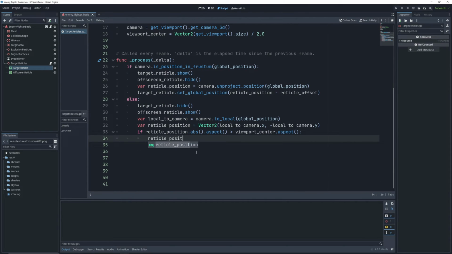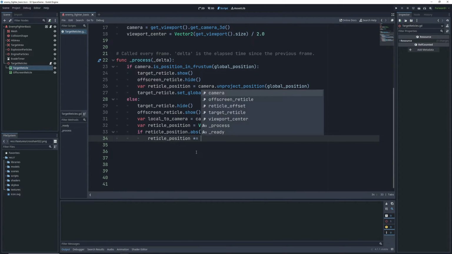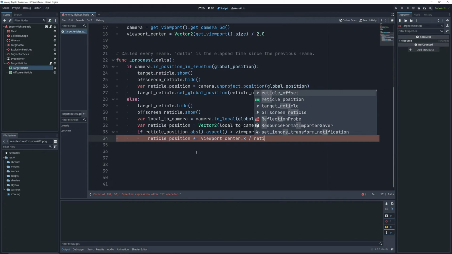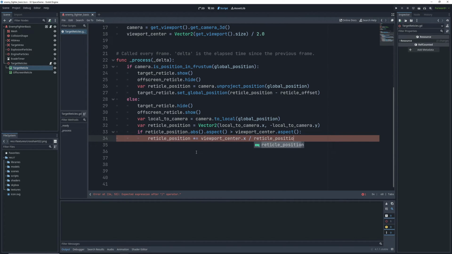As discussed, we do this by multiplying our reticle position by half the size of the viewport on the x-axis and then dividing it by the x component of the position itself, which clamps our x to the edge of the screen while keeping the proportion between the x and the y the same. We also want to make sure that we're dividing by the absolute value of the reticle position because that can be negative and we're only trying to scale the original vector.